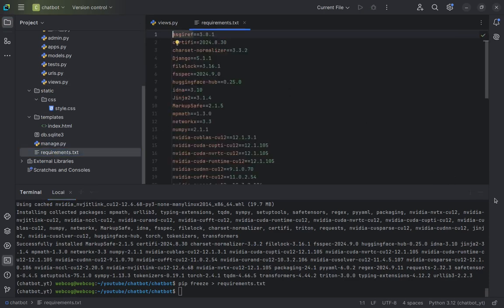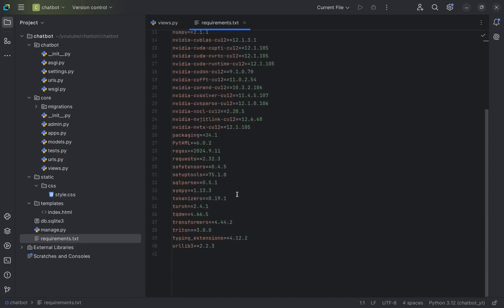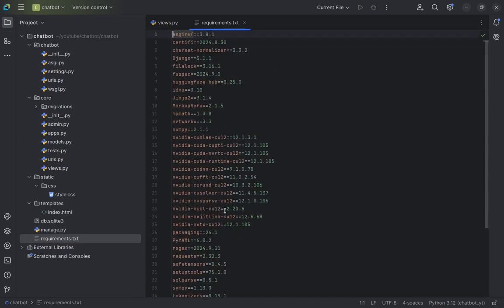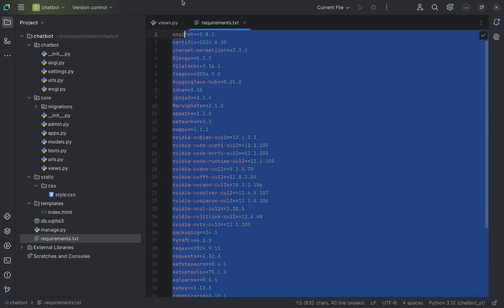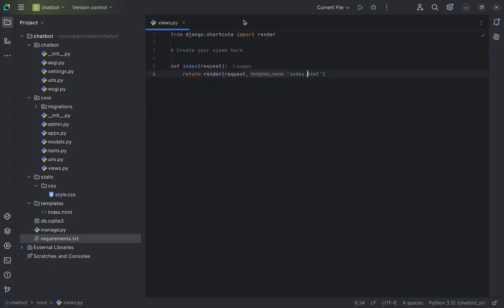Here we have a lot of libraries, you can see, but we install only 3 libraries. First one is our Django framework, second one is transformers, and third one is PyTorch. But all the remaining libraries come with these 3 libraries, so don't need to worry about this. So our requirements.txt file is created successfully.